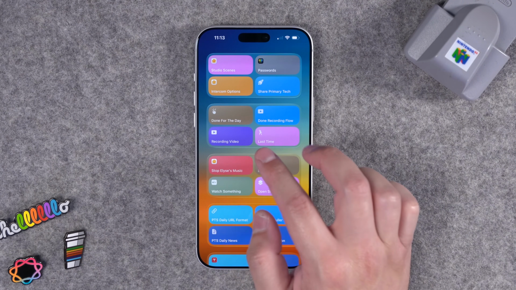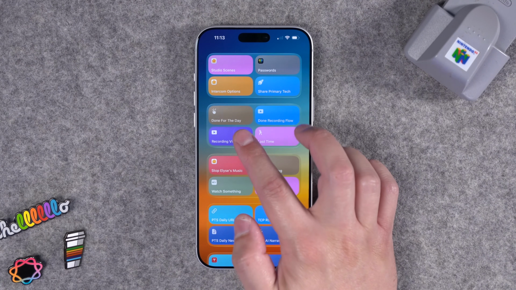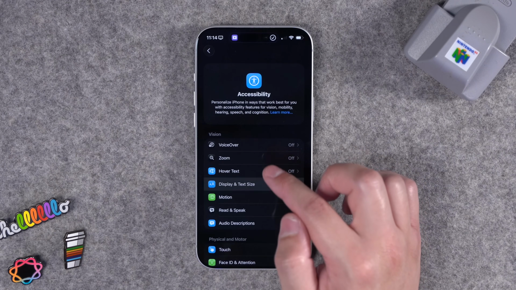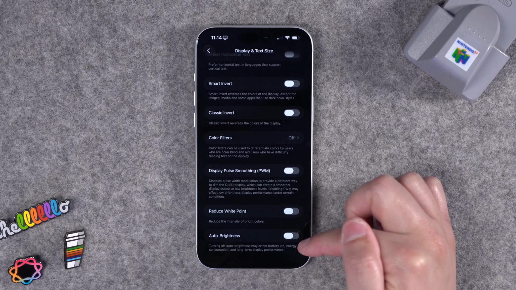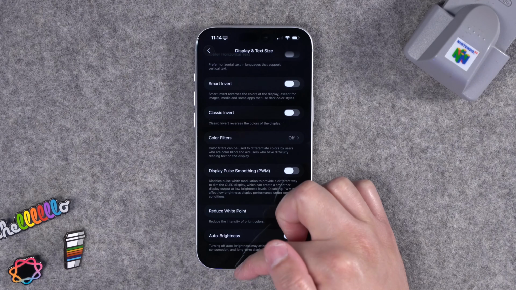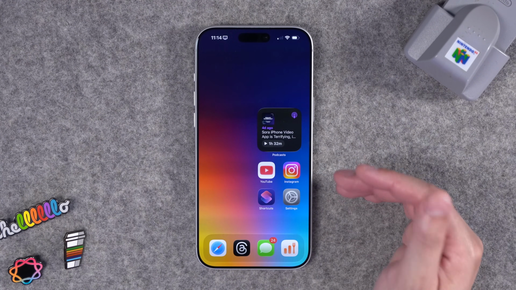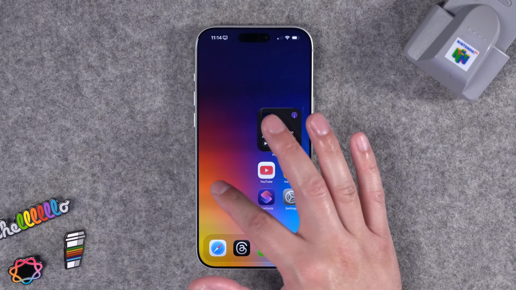I have two shortcuts here for when I'm recording a video and when I'm done recording. For instance, when I tap recording video, it sets my filming focus mode, brings me to the auto lock display settings so I could tap never, and then brings me over to the display auto brightness and accessibility so I can toggle that off. This way I know my screen is at the perfect brightness the whole time. It's not going to change because auto brightness is off, and auto lock is also disabled, so my screen is not going to go to sleep.